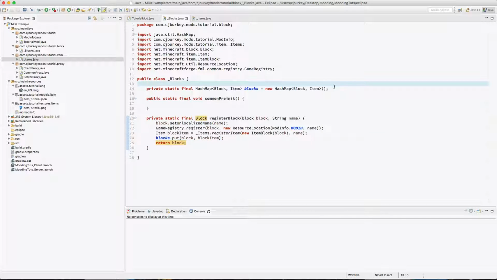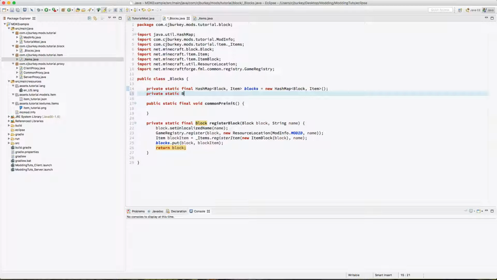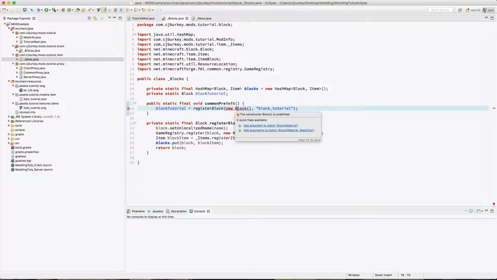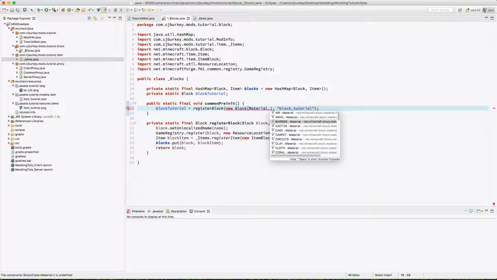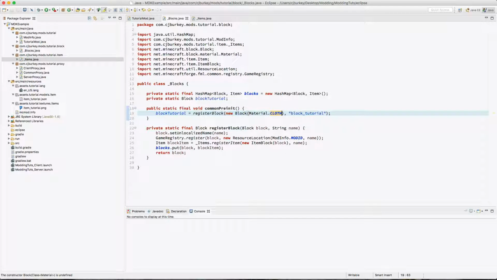Okay, there we go. So now we're going to actually create our block. I'm going to call this block tutorial. So inside of our common pre-init, blockTutorial equals registerBlock, new Block, and block underscore tutorial. Now this is actually going to require a material. The material I'm going to use is, why not, cloth. So later on, we'll create custom instances of the block class. We'll extend it so that we can add things such as hardness and all sorts of fun stuff.